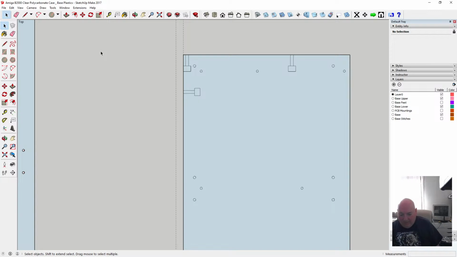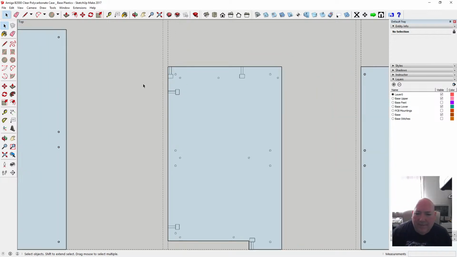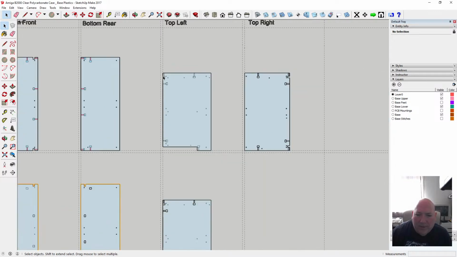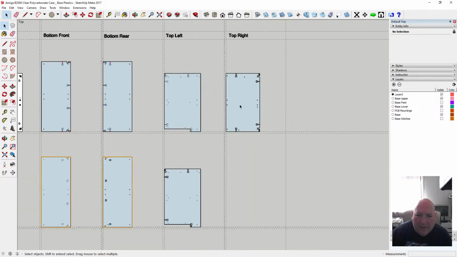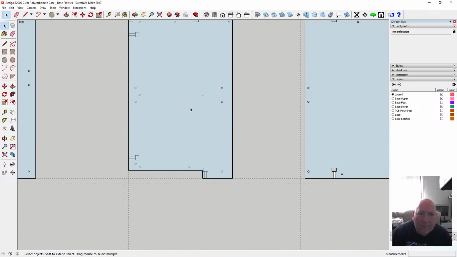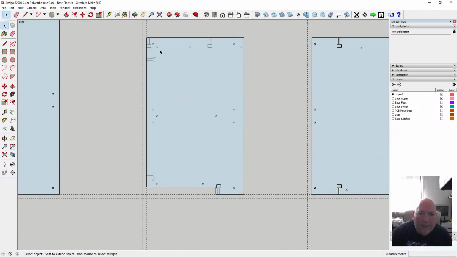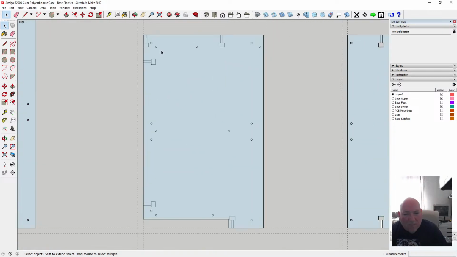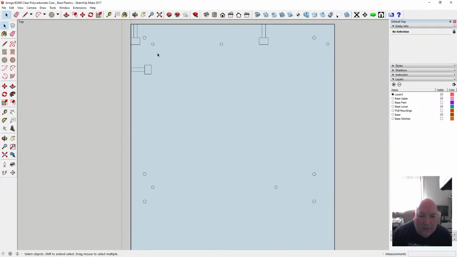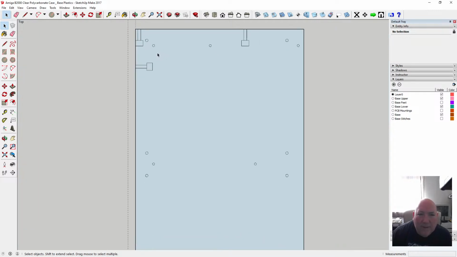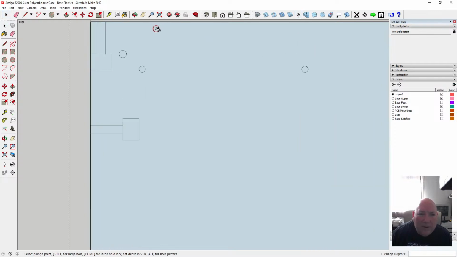Right, let's keep on. Let's at least get the base done today. So I'll go and mill these last two out. Right, so we need to... got different size holes here. So let's do the holes we have got. We know what they are.